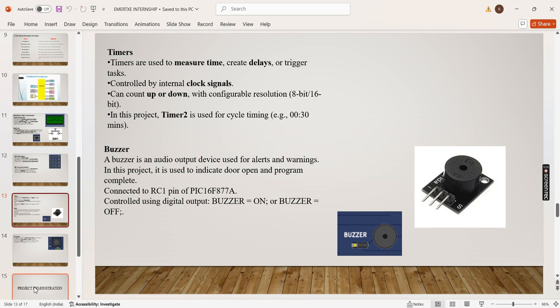Next, the timers. Timers are used to measure time, create delay or trigger tasks. Controlled by internal clock signals. Can count up or down with configurable resolution, that is 8-bit or 16-bit. In this project, timer 2 is used for cycle timing.